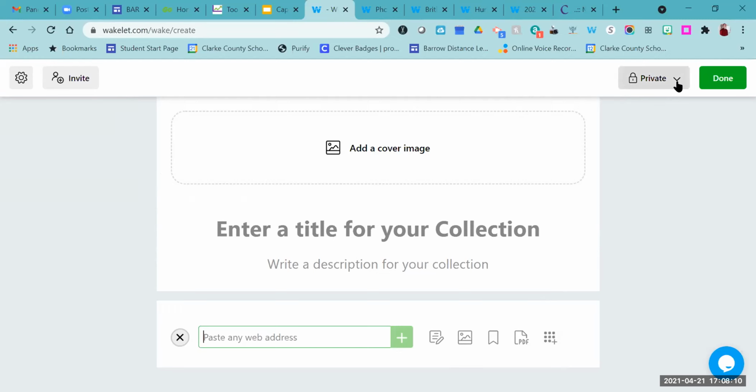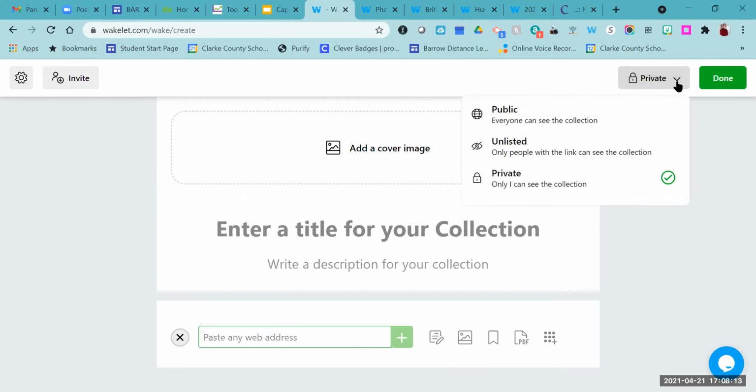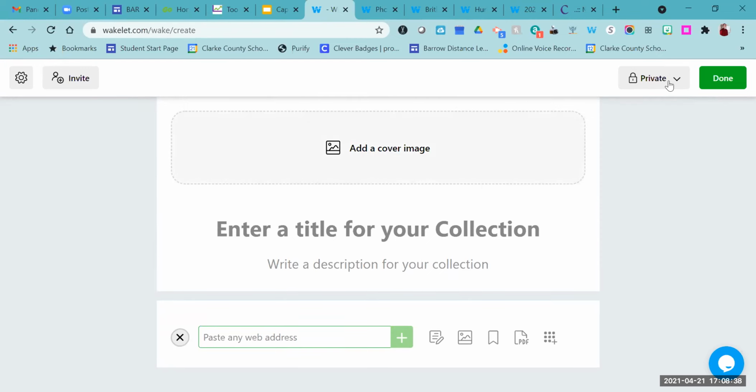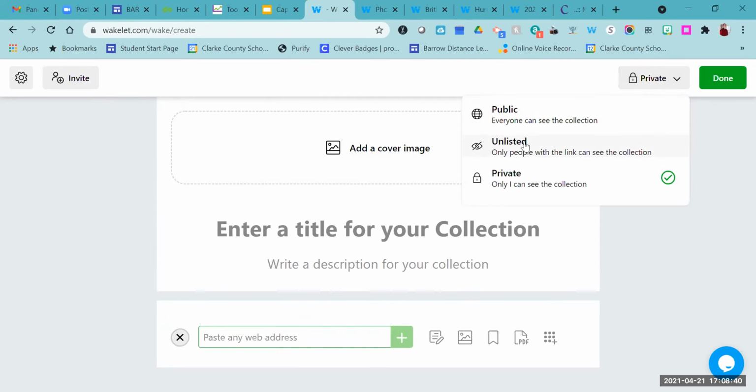The other thing to point out is that it will automatically be private when you're creating the Wakelet. I usually switch mine to unlisted because it's direct links into our subscription to PebbleGo and PebbleGo Next to Capstone Interactive Library. So I usually don't make those things public, except if I'm sharing something on the blog, which I don't share a ton of links like that on the blog, but I knew that this webinar was coming up and people would probably want to see an example.